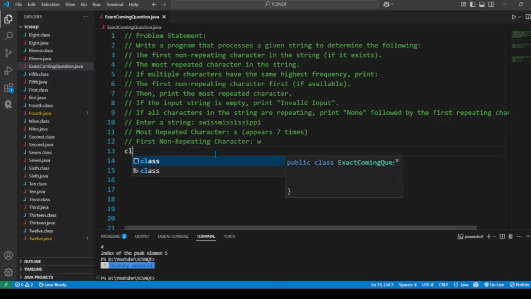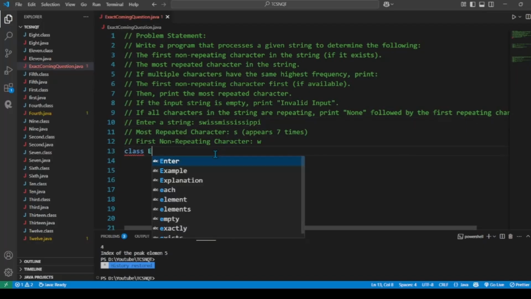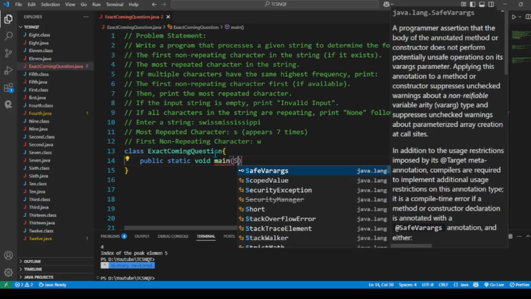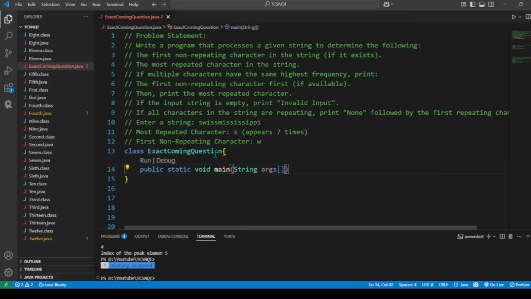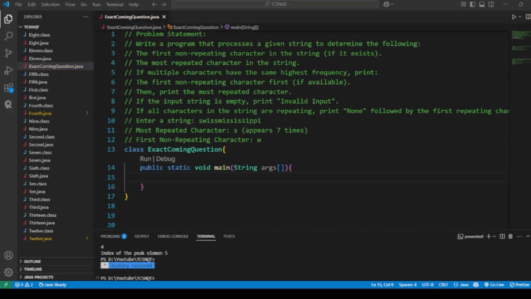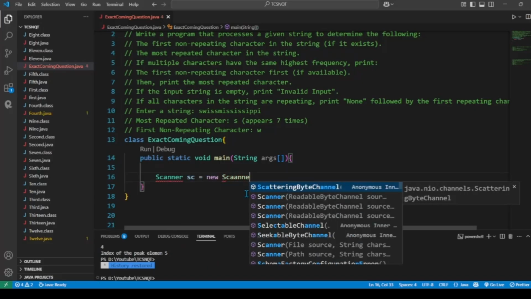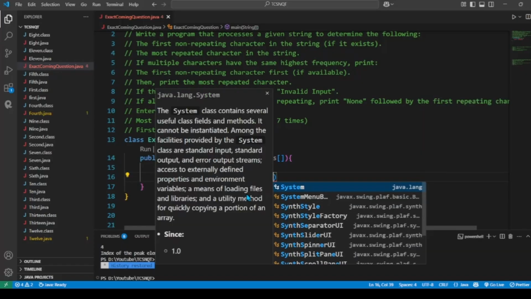Now we write our code. First the class, after that the file name, the exam question. So this is the file name, and I create the class, after that public static void main String args. After that we need to input the string. For input we create a Scanner class: Scanner sc equal to new Scanner System.in.